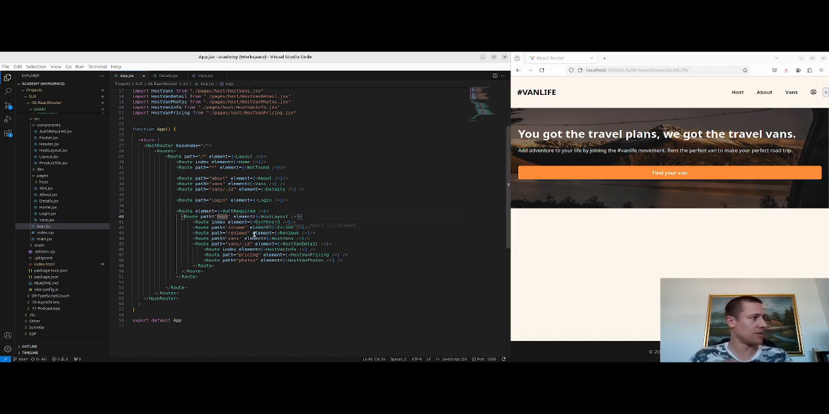So setting up the router is, as I've shown you, you have to use the router as pretty much the top level component in your app. For my case, I used the hash router, not the browser router, because it allowed me to specify a relative path, even though I use my base name as root.